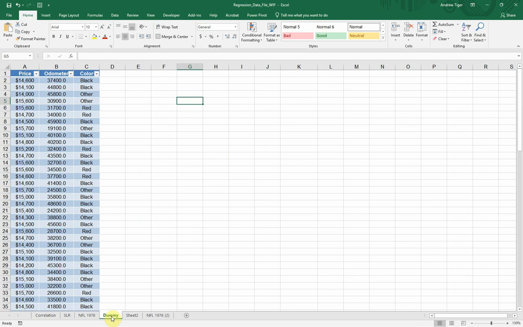And the reason it's called dummy is because the type of variables that we're going to use are dummy variables or binary variables, indicator variables. They're called all those different things. So here's the problem. We're trying to determine how much a car is going to sell for. And these are some data that we have. So this used car sold for $14,600. It had 37,000 miles on the odometer, and it was a black car.